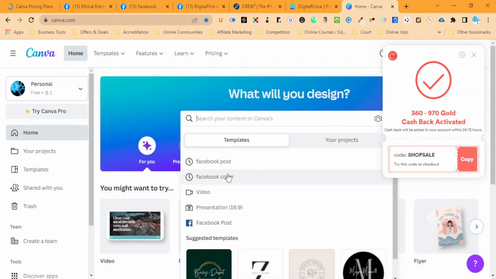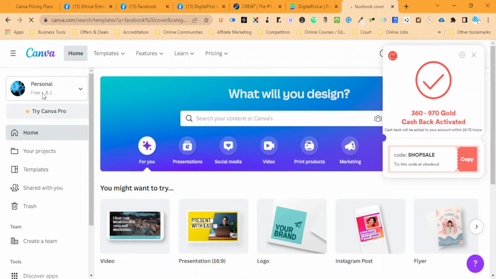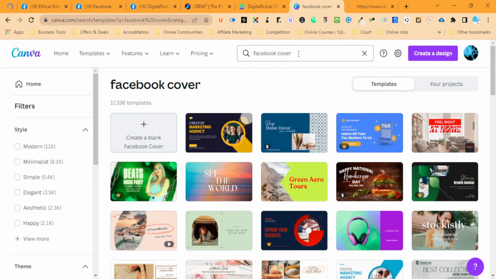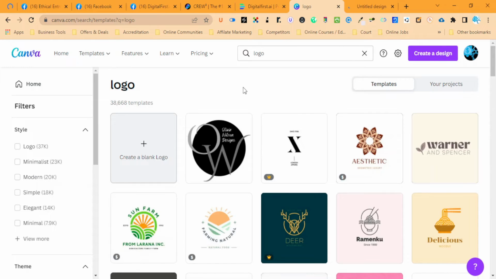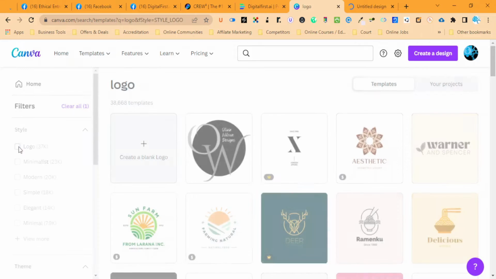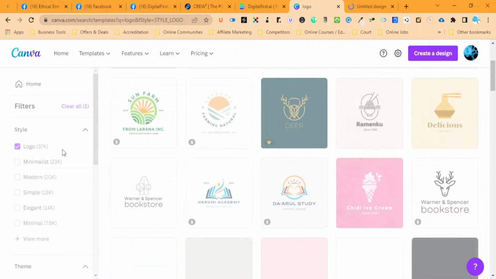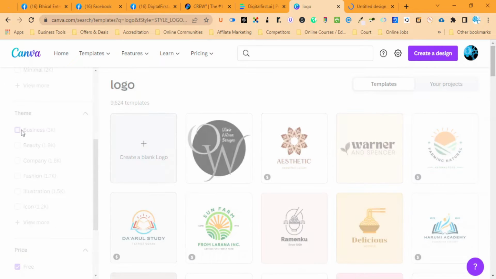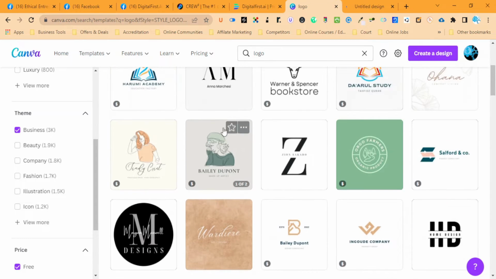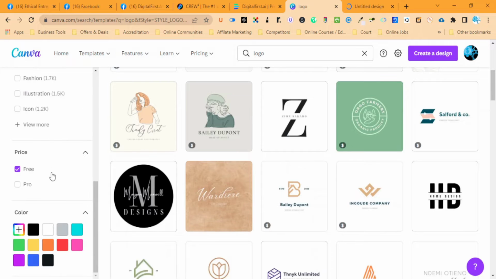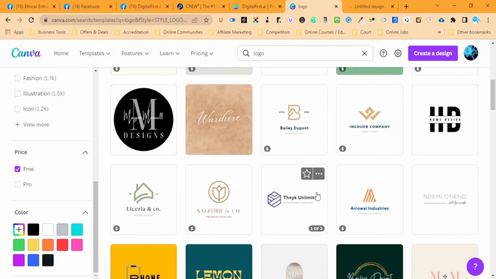So we're going to do a Facebook cover, and if you haven't already, then you will want to do a logo. So Facebook cover, but I'll just show you the logo as well. This is just a free account that I've got, so you don't have to have anything fancy. Just go in and go logo, go free, and select one for your business. So let's see, they've still got paid ones coming up, but we can change any of this stuff anyway.